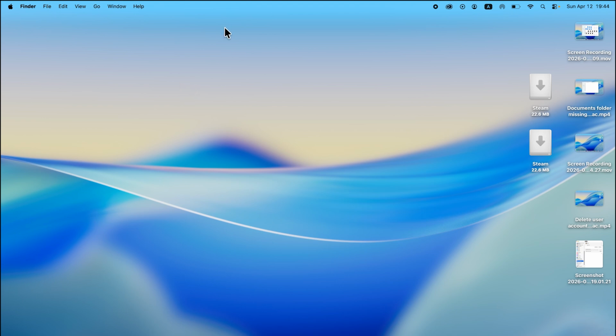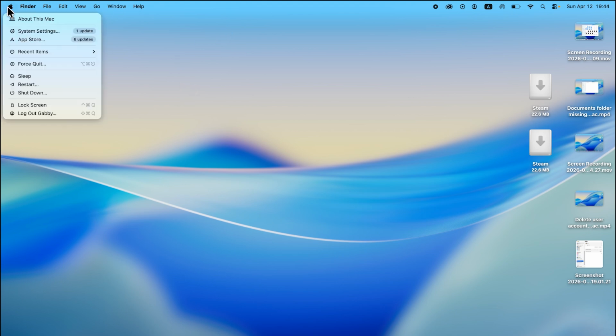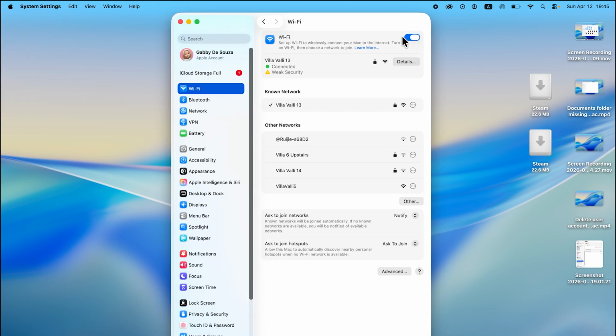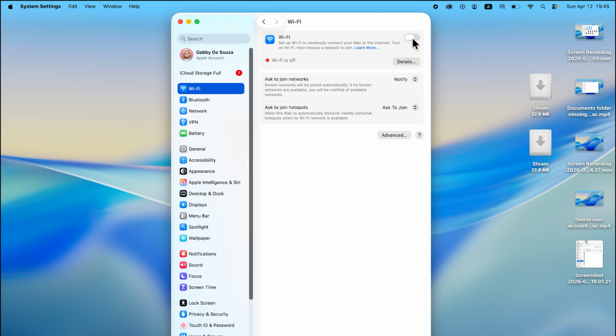Now the first step is you need to go and click on your Apple logo in the top left hand side and press System Settings. From the left hand side, click on Wi-Fi. You can then toggle off the Wi-Fi like so, wait around 5 seconds and turn it back on.